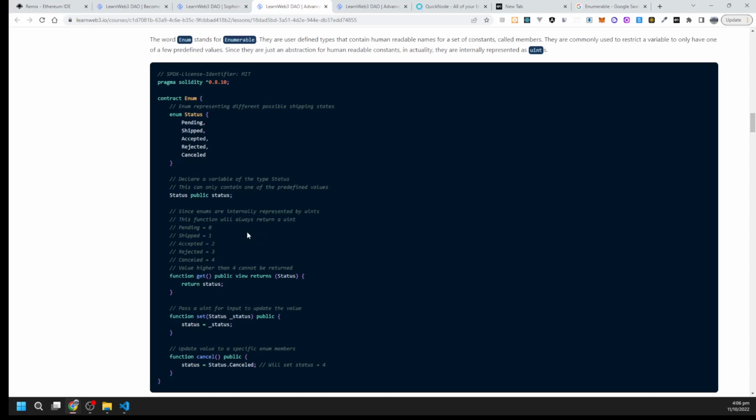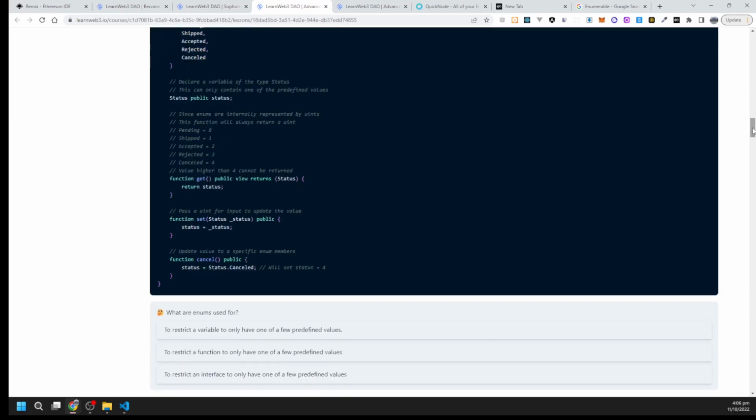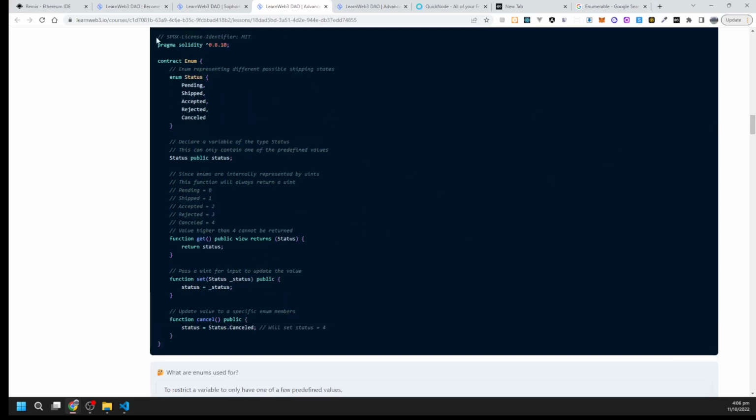So let's see. Pending 0, shipped 1, accepted 2, rejected 3, cancelled 4. So basically internally enums work as integers, so that's why they are going to return you the integer value. Now let's see how we can run it and see the results of it.